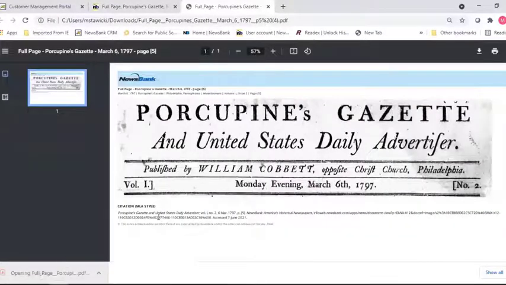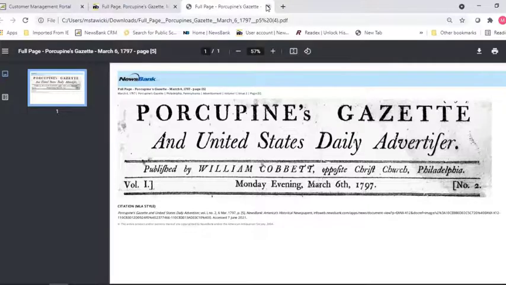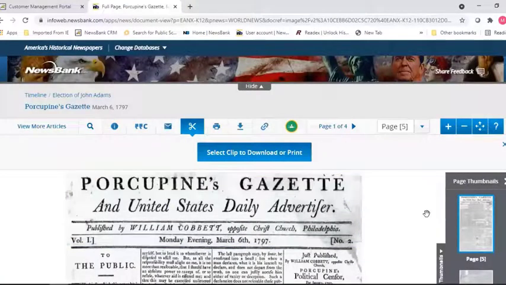So here is that PDF, and you'll see how nice and clean it is and makes it very easy for me to use in my project. And here is that citation. So that makes it very, very usable.